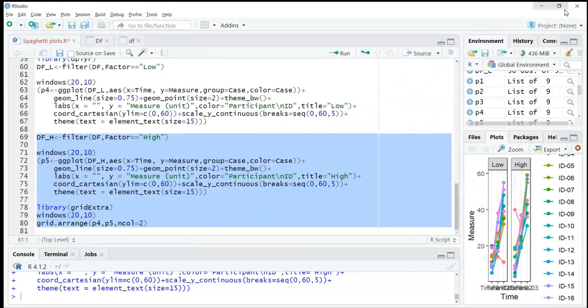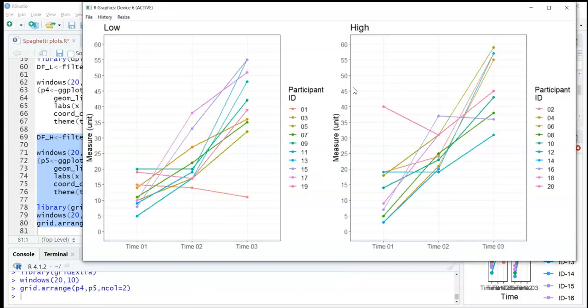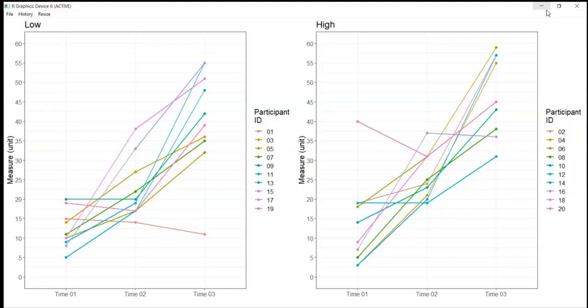I present them both together using the grid.arrange function as part of the gridExtra package, run it like this, and this is the graph that I'd end up with. This is often how I look at presenting my spaghetti plots. On the left hand side you have the participants that are in the low setting, and here it's quite easy to see that it was participant 1 that has the low value at time point 3. While over here, if you map the colors, you can see it's participant 20 that has the high one. You obviously could look at annotating on the graph and doing a load of other things after that.